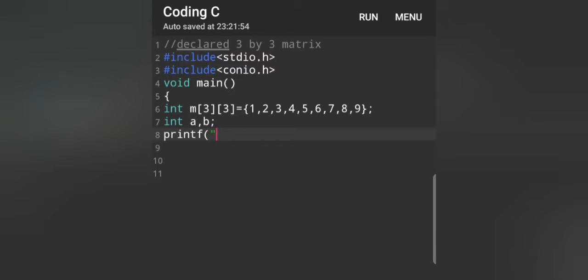In the next line, by making use of printf statement, we will display a text message as elements of our first array are. After this, we will start a for loop, and in parenthesis we will write as a = 0; a < 3; a++, and then end of our parenthesis.